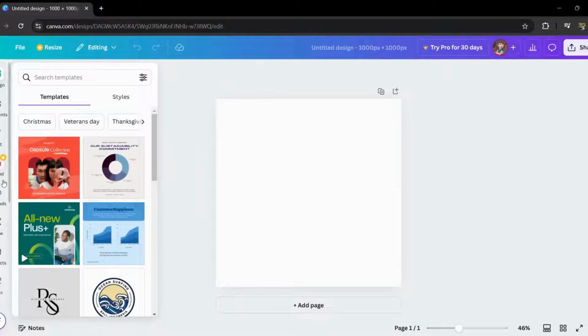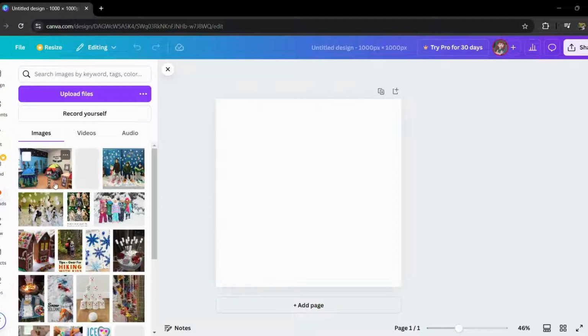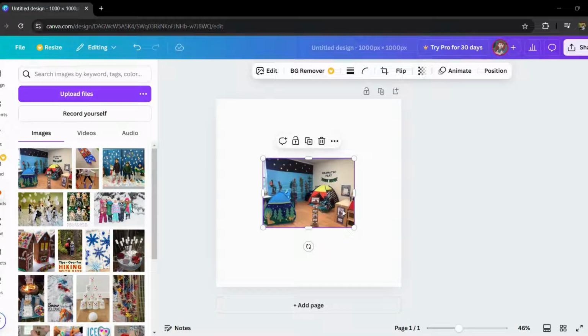So let's go to the upload. So let's say this is the image, right? So you want to crop this one out. So in order to do that, let's simply tap on the image first, and in the top bar, you can see the edit option. Tap in there.